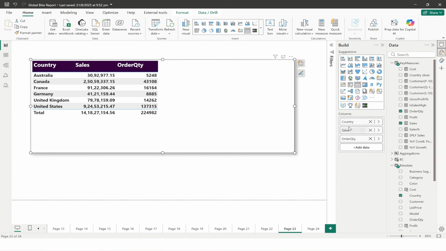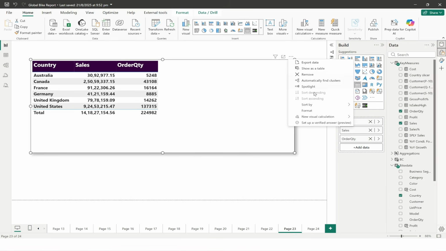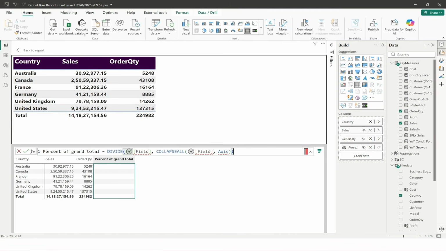Now here you see we have only 3 values. Go to the horizontal ellipsis, click on new visual level calculation, and you will see there are a lot of options. You can use custom, running sum, moving average, but my objective is to calculate the percentage of grand total. Let's click on this. Percentage of sales grand total. See, they already gave a skeleton. From this you can select. First we are calculating the sales, so this sales divided by this total sales, and the axis.